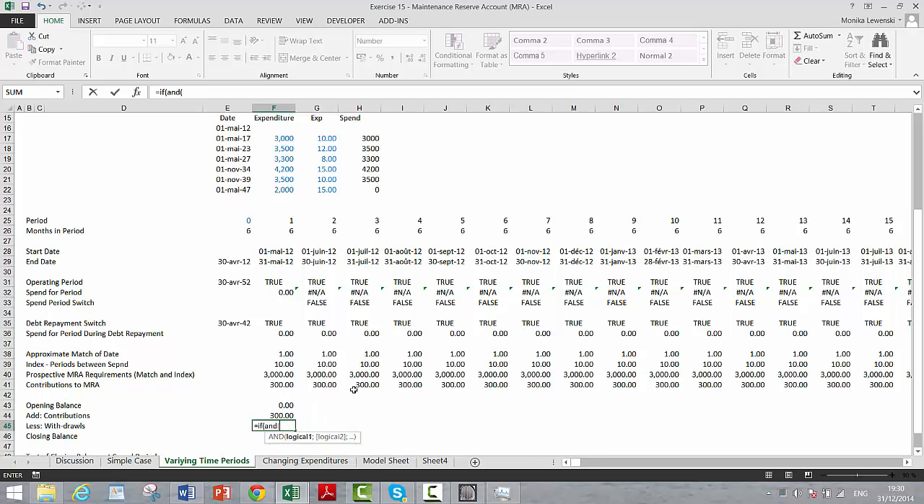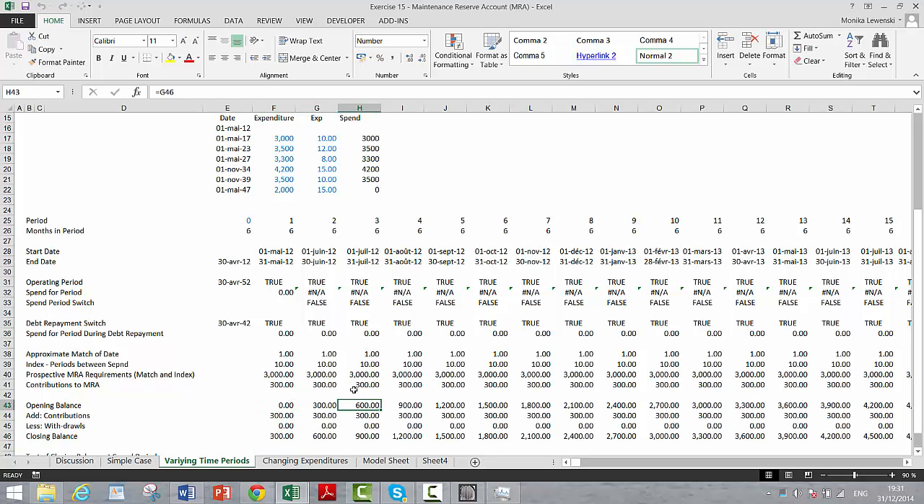If, and we don't really need an and. If two things are true, then we'll take the spend for the period. Otherwise, I'll put in 0. I could have done that with just a switch. Opening balance plus the amount you contribute. Closing balance. Shift Control R.